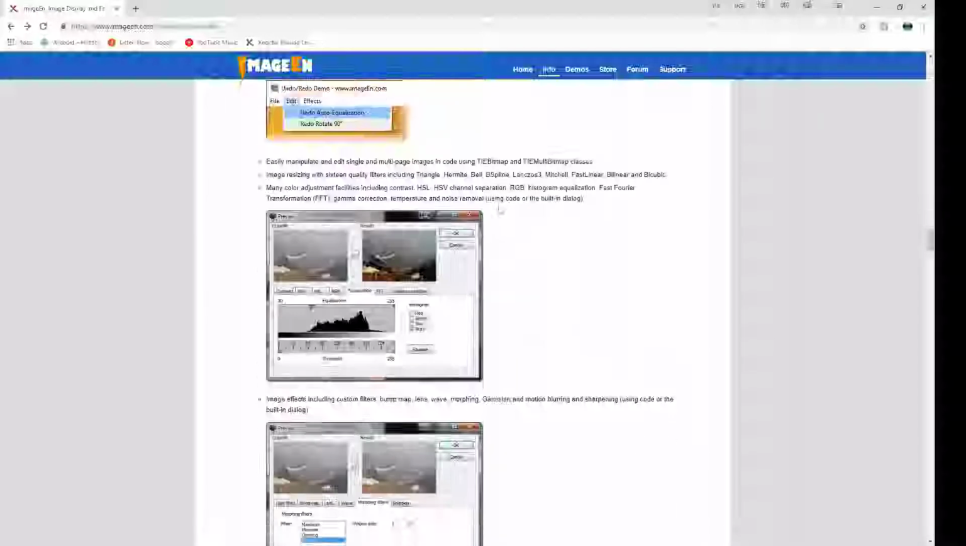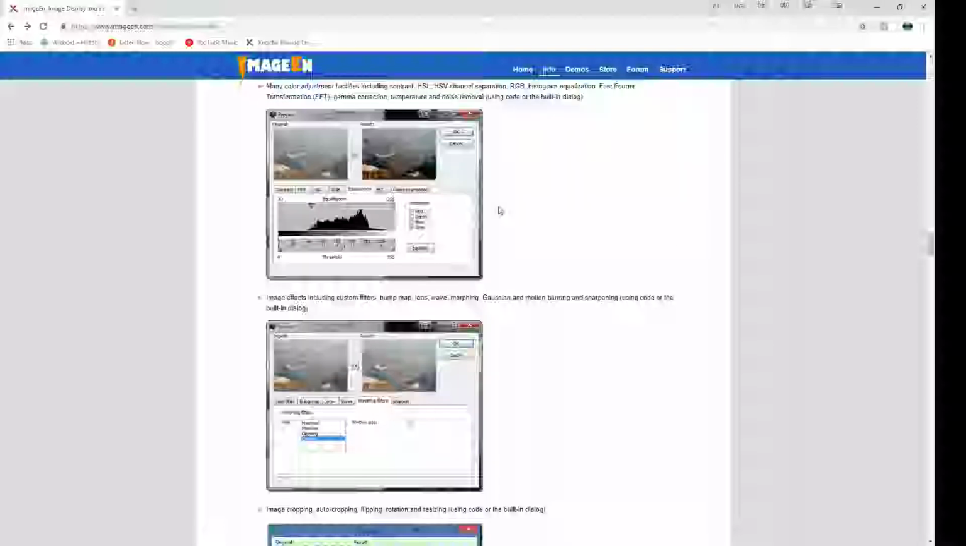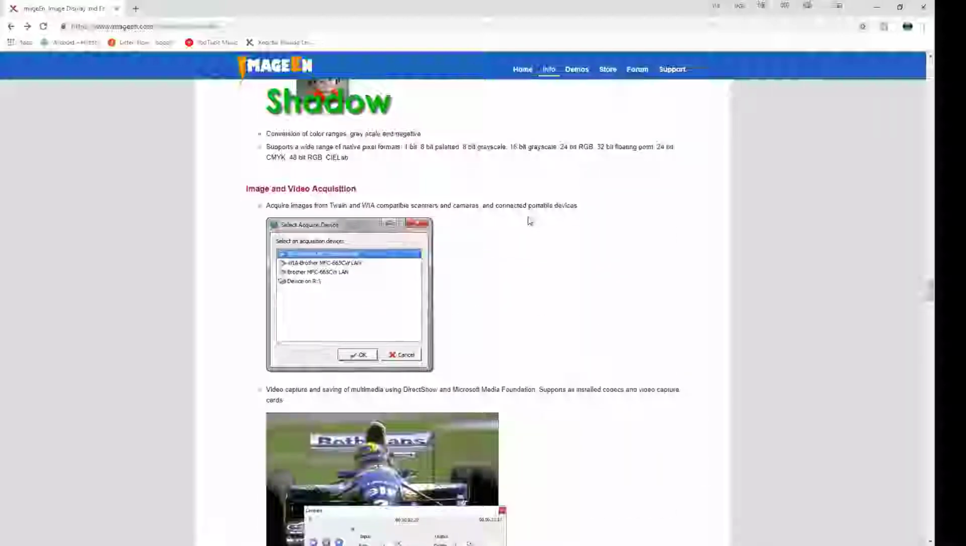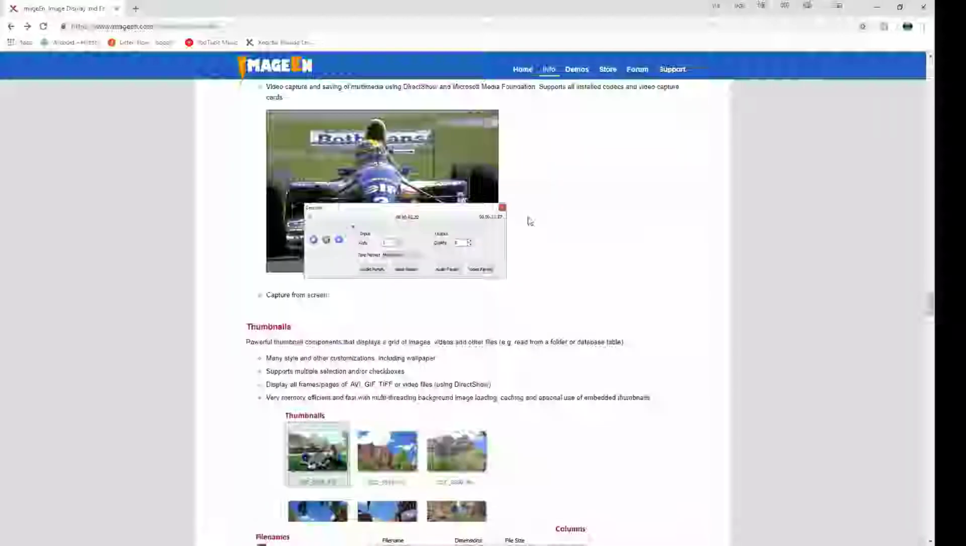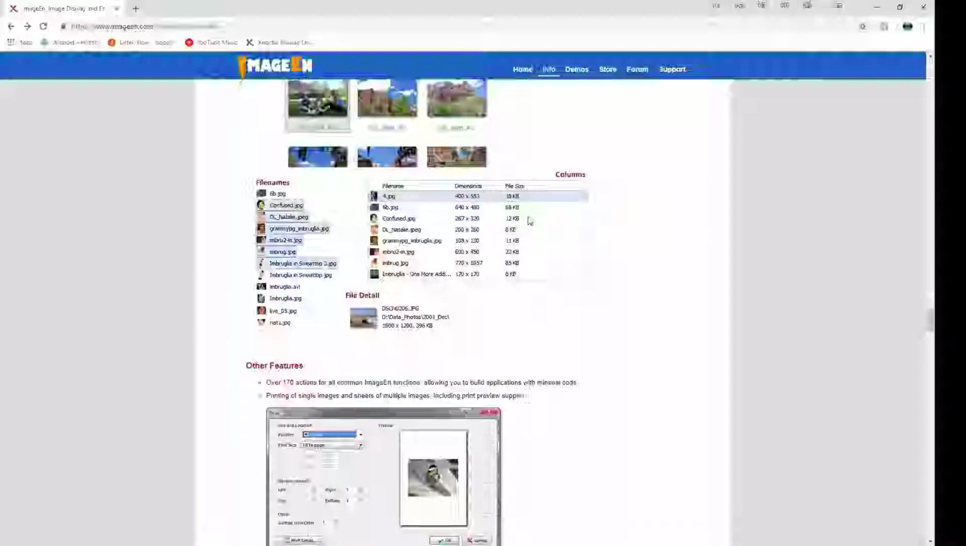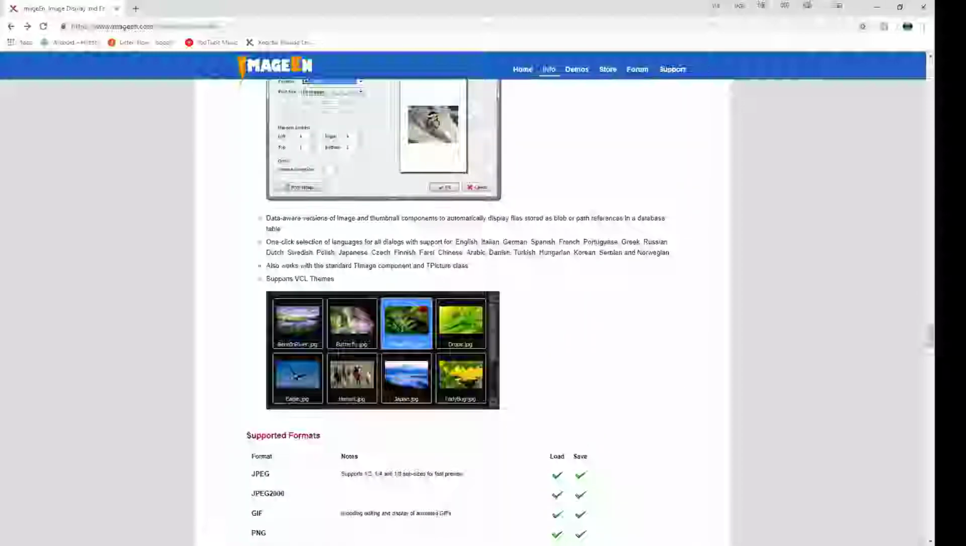Here are brush tools. There's effects, image effects and editing is built in. You can either use our built-in dialogues or you can edit yourself using code. Chroma key removal, acquisition, video support, thumbnails, printing, etc.